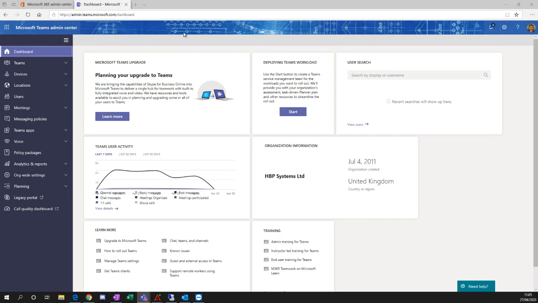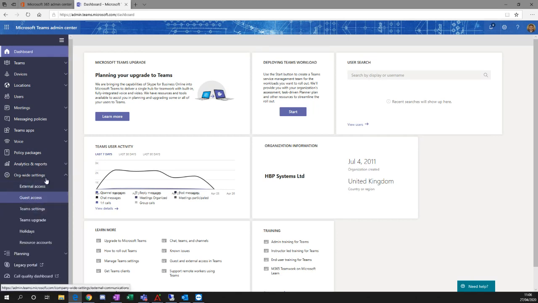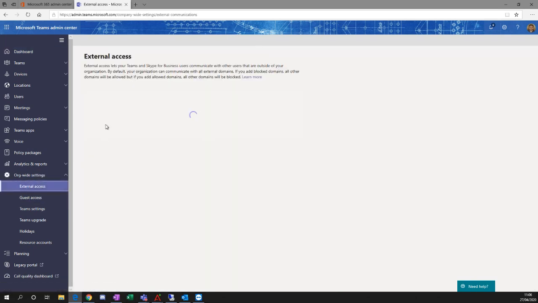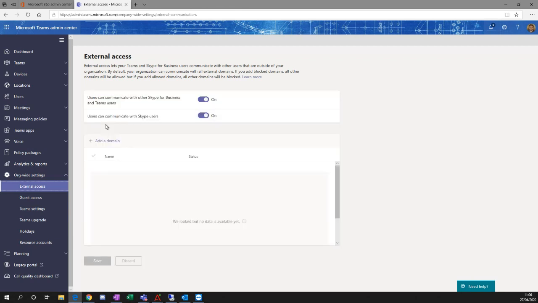First thing, as I said before, it needs to be in the Microsoft Teams Admin Center. To get to these settings, we need to go down to the org-wide settings. As you can see, there are two options here: external access and guests. We're just going to start with external access. Right, excellent. So as you see, we've got it enabled in our tenancy.